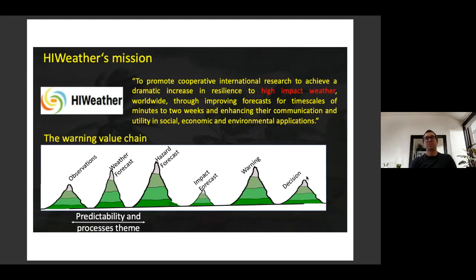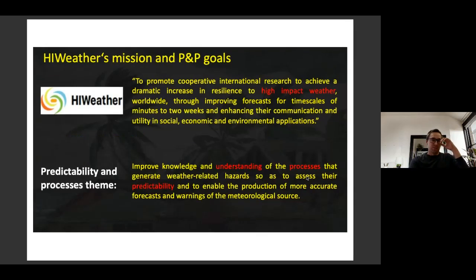The predictability and processes team is basically situated on the left-hand side of this value chain, in the traditional business of weather forecasting, using observations to improve forecasts, to improve process understanding that then would lead to improved forecasts, and also bridging over to forecasting hazards. So the goals, of course, are improving knowledge and understanding of the processes that underlie weather-related hazards, so as to assess their predictability, and then eventually improve forecasts, which are the meteorological source for the warning value chain.